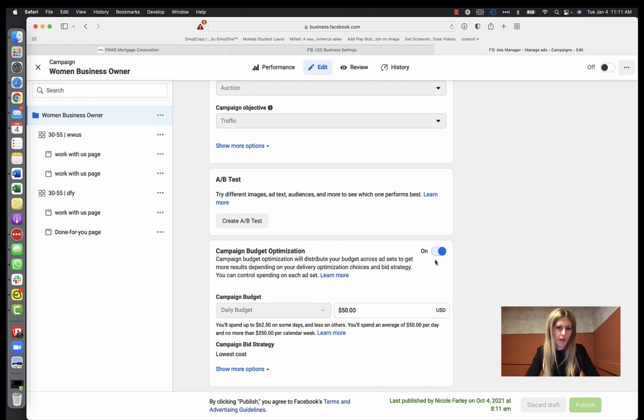Even before Facebook decided that this was going to be the only option soon, I was selecting this option anyway, and so were a lot of other advertisers, just because it allows Facebook to decide how to allocate your budget, which ad group to allocate your budget to based on which one they think would perform the best.